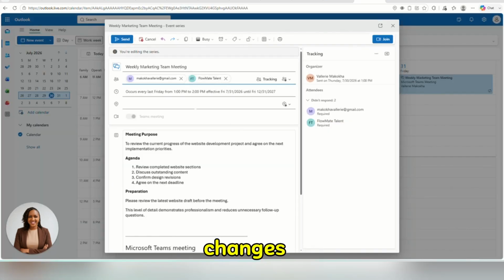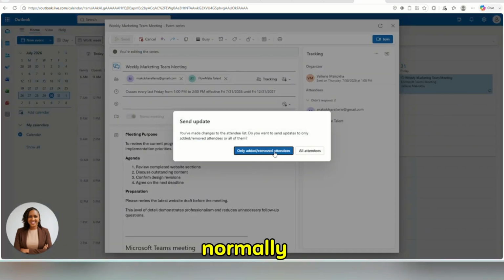Let's say I have done the changes, like I've added new attendees, and then I'm going to click send. So Outlook normally asks who should receive the update. So ensure that you select the option that sends the notification only to the added or the removed attendees. This prevents everyone else from receiving unnecessary notifications when nothing has changed. So you can use all attendees if you have changes like in the meeting time, the meeting date, maybe the location, or maybe the agenda or the link, or maybe if the meeting is cancelled. A high value virtual assistant communicates changes clearly without overwhelming people with unnecessary information.